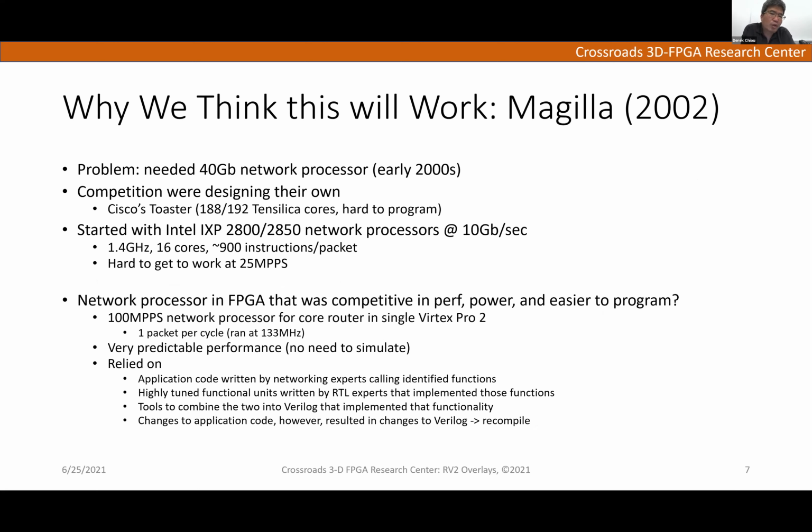So why do we think this all will work? I did this project back in 2002 with my first company out of grad school. We called it Magilla. I took it out to UT after the company stopped working on it. Fundamentally, back at my first company, Avici Systems, we needed a 40 gigabit per second network processor. And the competition was designing their own. They were building specialized processors.